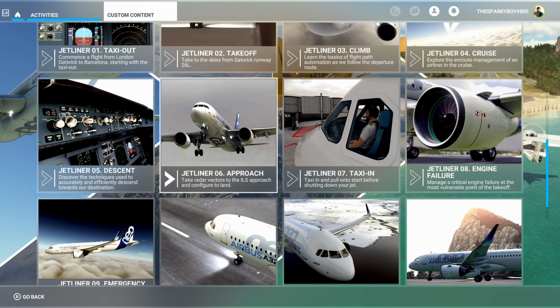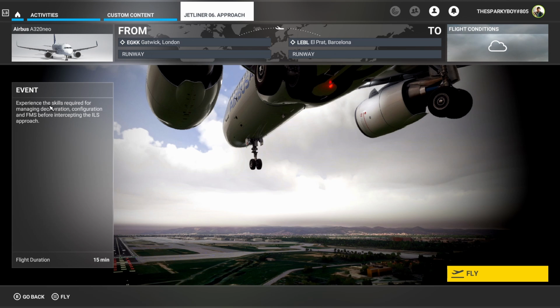Approach, take a radar vector to ILS approach and configure to land. Finally passed the other one. Experience the skills required for managing the deceleration, configuration and the FMS before intercepting the ILS approach. Cool. Let's go. I've done this with the default missions, airliner training, and basically know how to do this, but I haven't really messed with the FMS yet, so it'll be interesting flying this way.